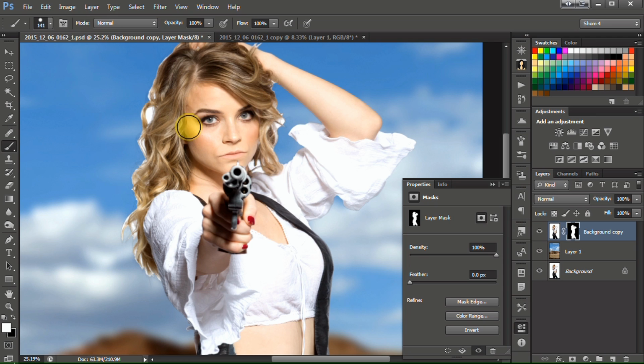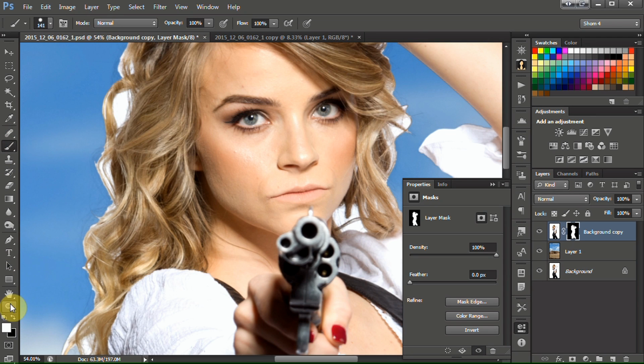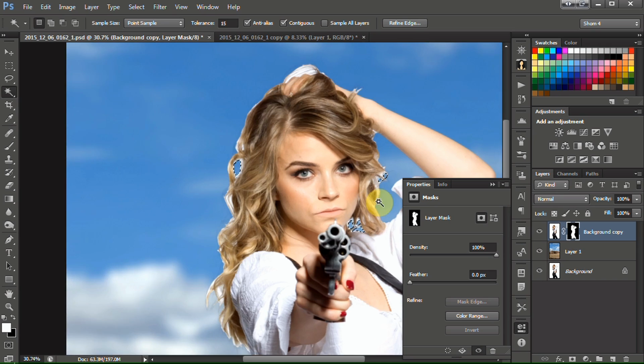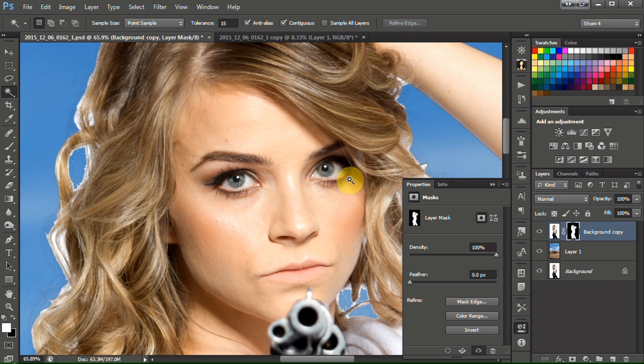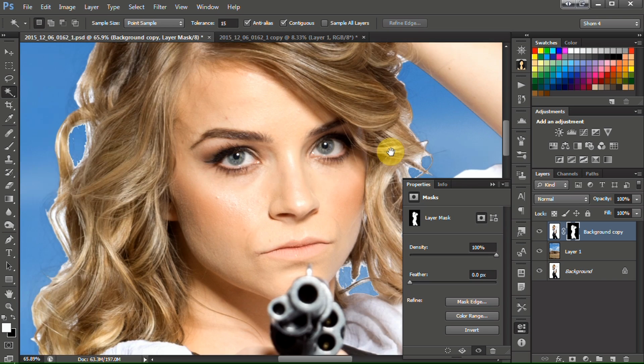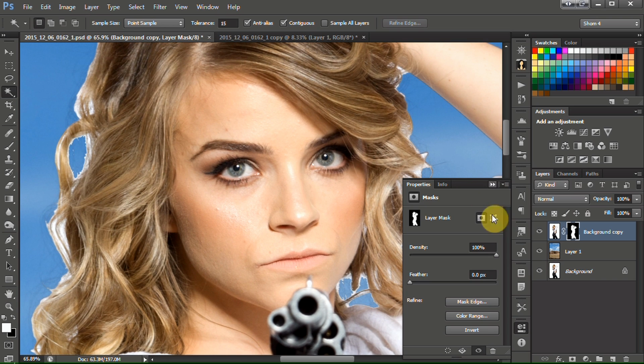I see we got some spots we're missing out of the hair, so I'm going to come back up here and select. Hit my Control key and then delete since my foreground colors are that way. Hit deselect. Now you can see it just doesn't blend at all. So I'm going to hit my mask edge again.